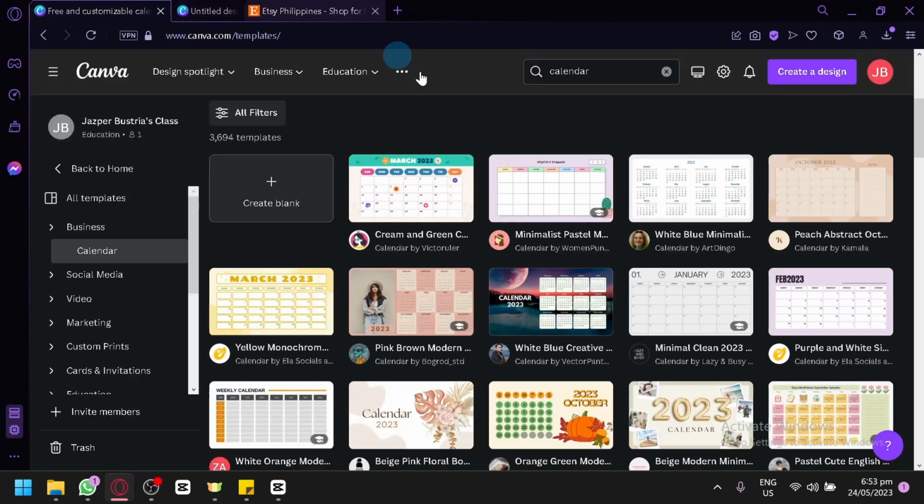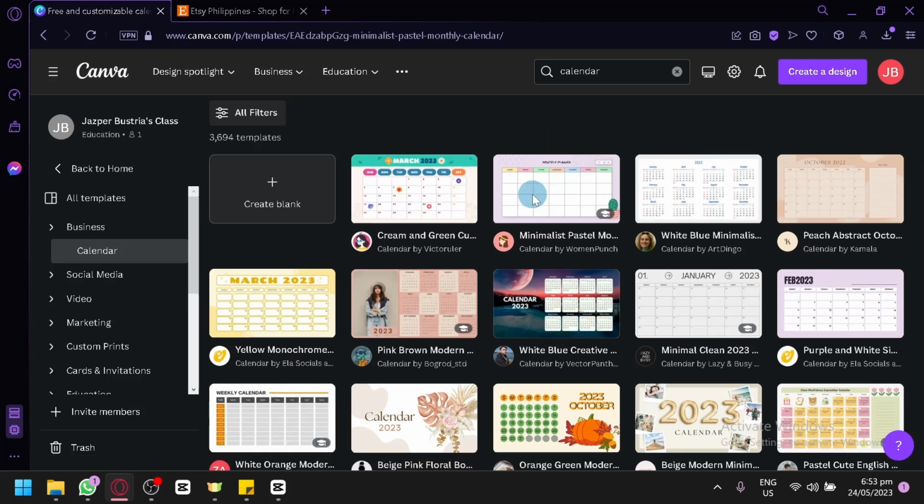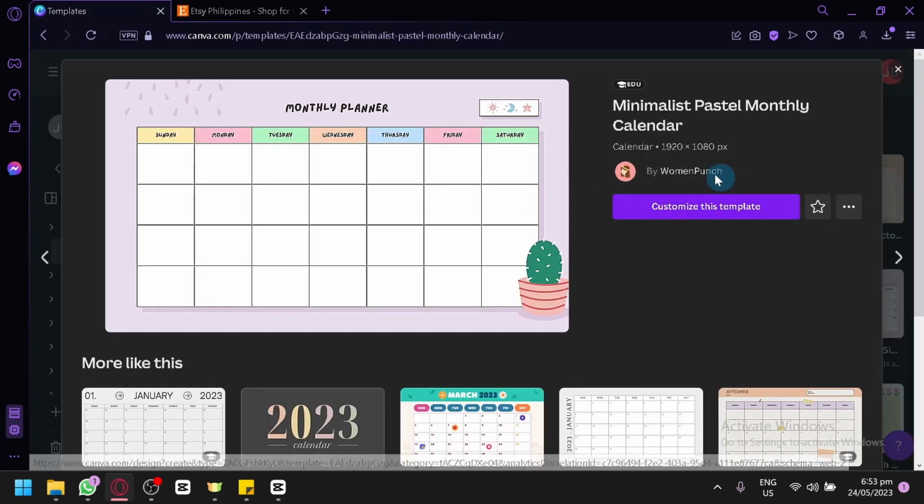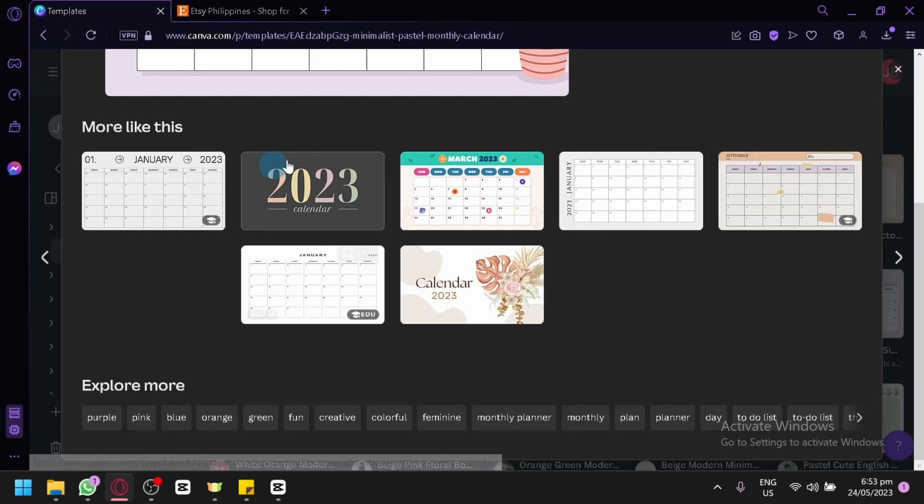Now going back here, we're simply going to select a calendar that we would like to create our design on. Now for example, we have this minimalist pastel over here. We're going to select this. This is created by Woman Punch over here, and we can see information about this calendar. As you can see, you could also see more similar calendars just as this one. So that's what we're going to do.